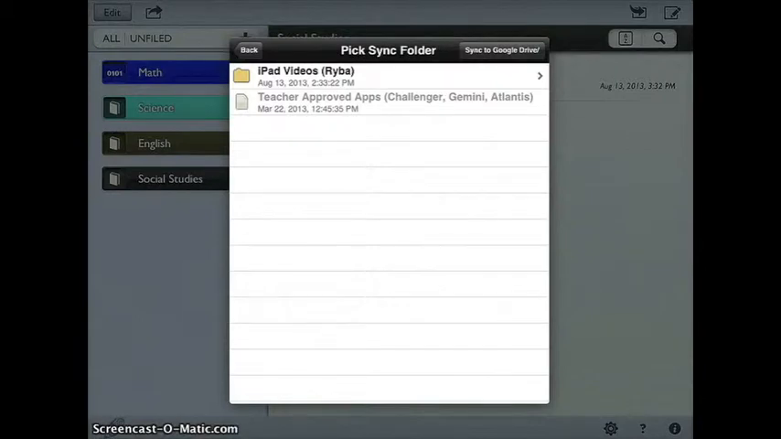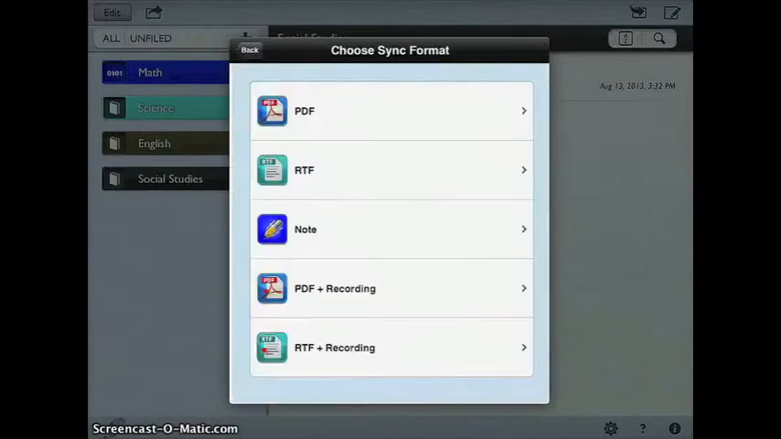Now if you already have a folder in your Google Drive account with schoolwork, you can select that folder, otherwise it'll put all your subjects in its own folder if you select Sync to Google Drive.